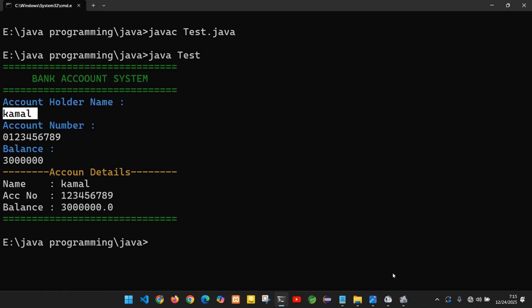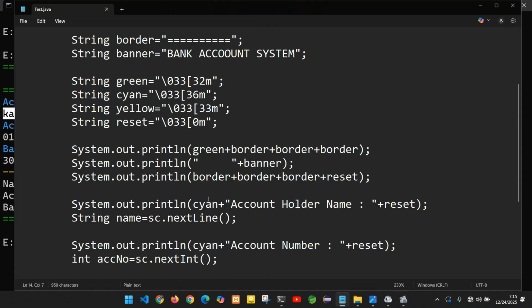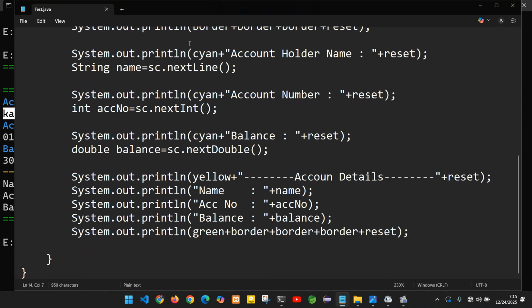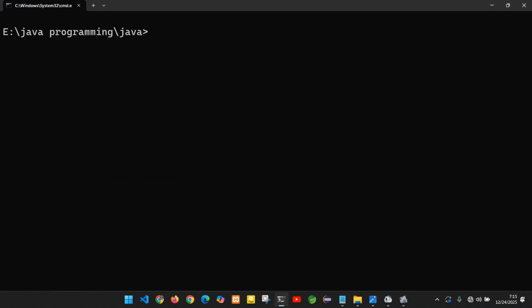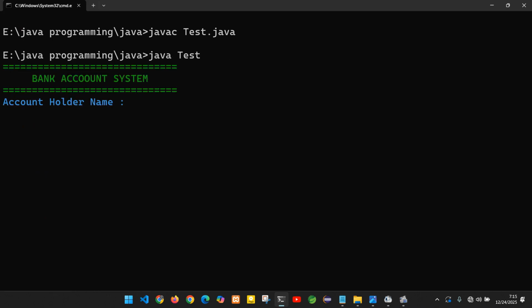To do that, we have to remove this println command. Println. Ln. Save. Now as you can see, it gives me the prompt in the same line.